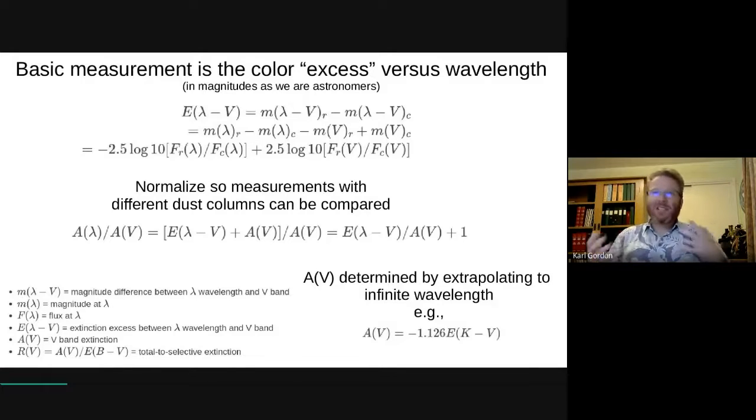In general, this gives us the color excess, but we want to normalize to some dust column so that we can compare things at different dust columns. There are various choices; E(B-V) is one. I like AV because it's an absolute. And this just shows you how, if you have AV, you can transform E(lambda-V) to A(lambda)/AV: divide by it and add 1.